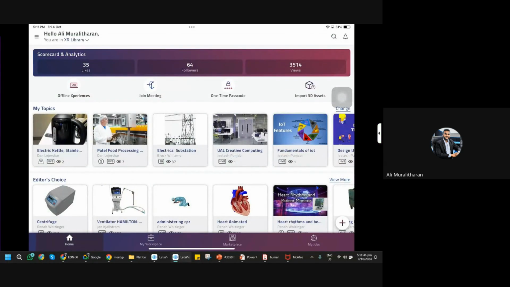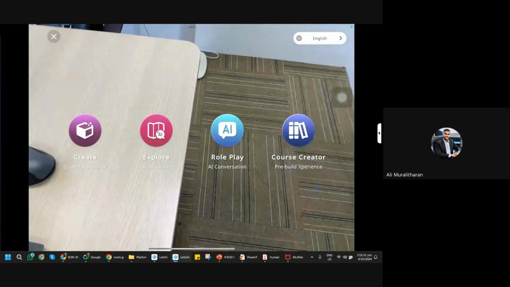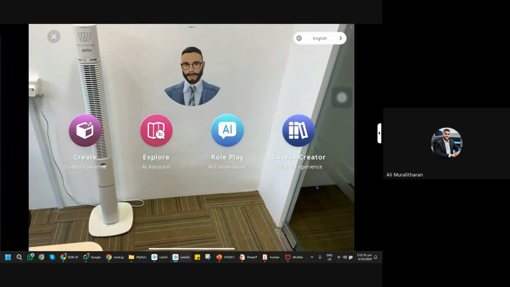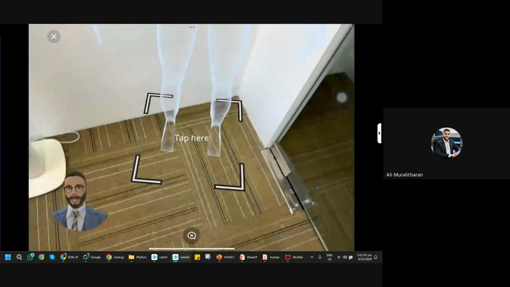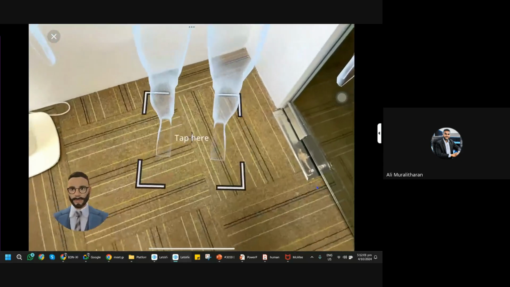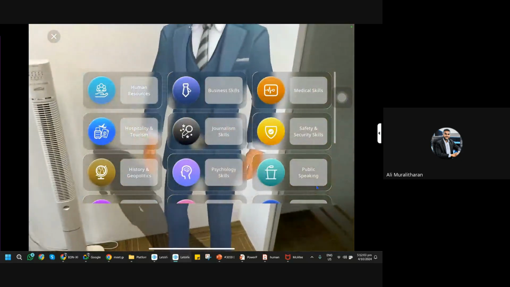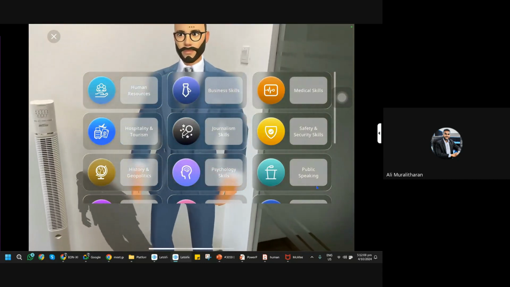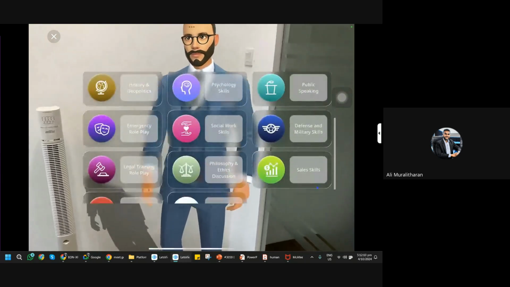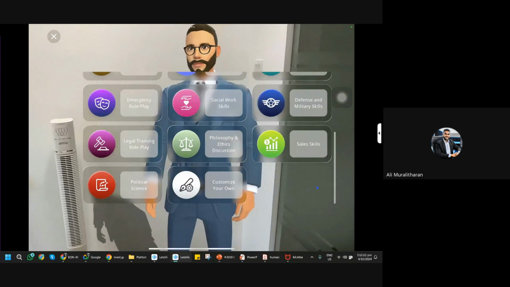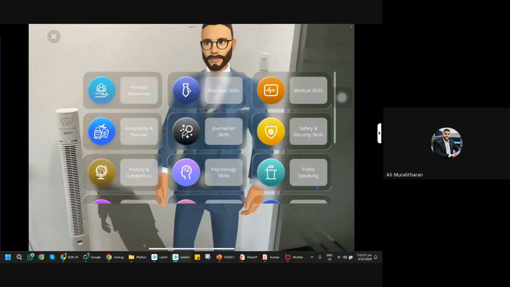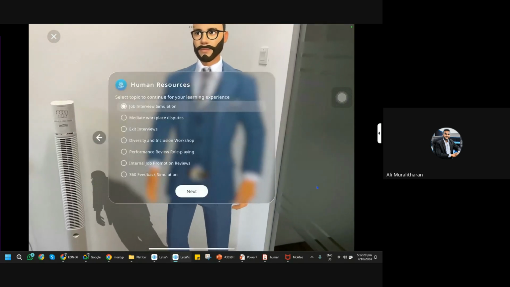This time round, I'm going back to Metaverse Builder, but we are not looking at hard skills anymore, soft skills, where we have the role play. In this role play, I place my AI assistant here. There you go. You can see we have a wide range of subjects for you to select from. We have HR, business skills, psychology skills, etc. You can even put a custom topic. But I will take perhaps something that's maybe HR related.